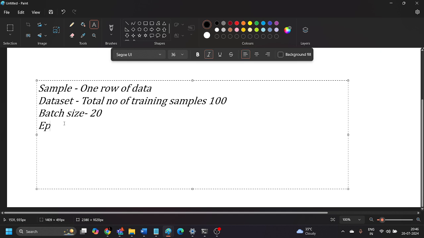Then we have something called epoch. An epoch is basically when an entire data set has run once; we say one epoch cycle is complete when one entire data set runs. Now, if we have 100 data rows, and all 100 rows have run, that means one epoch is completed.